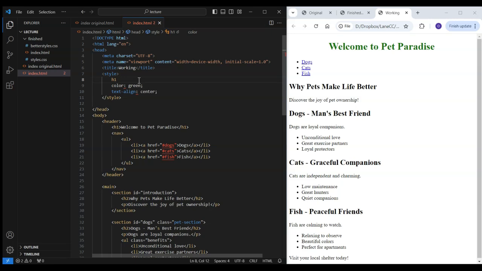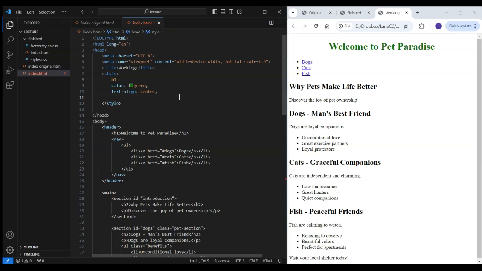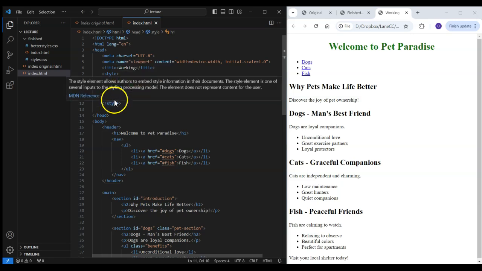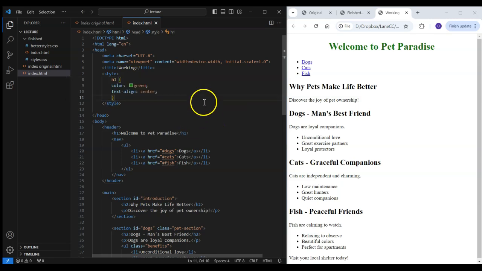I have to use these curly brackets to indicate what it is I want to apply, and that has to surround that. So you have, where on the web page do I want to apply my style? I use curly braces to indicate these are the styles, and then I place the styles within that.